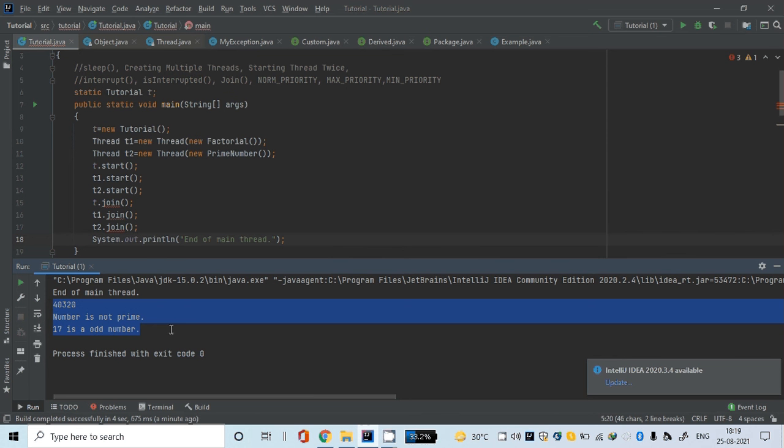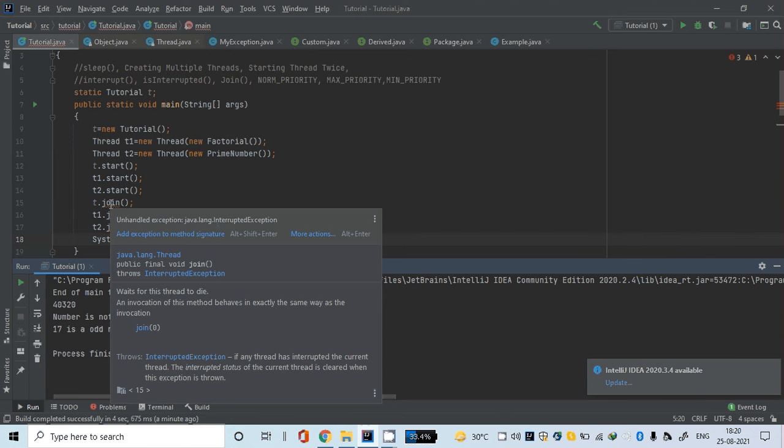Okay, this main thread will wait until these three threads get executed. Then after that only it is going to print end of main thread. So the output is going to be different this time. Now if you hover over this method, it is saying unhandled exception java.lang.InterruptedException.